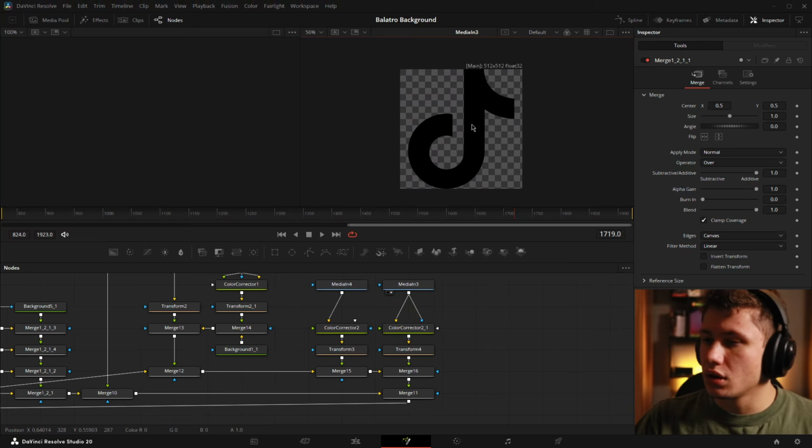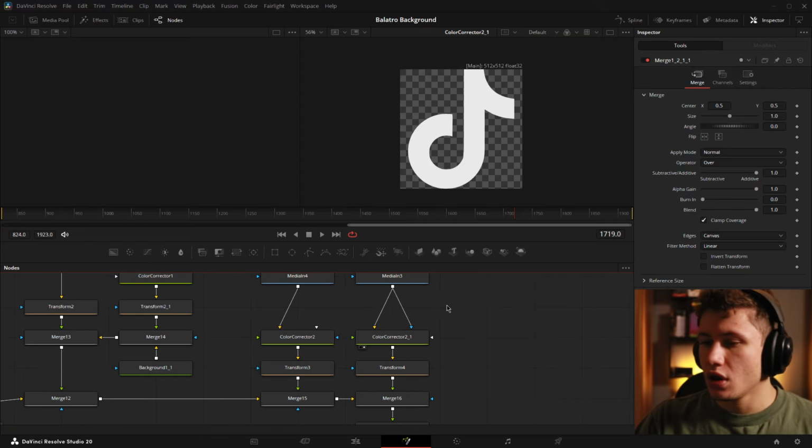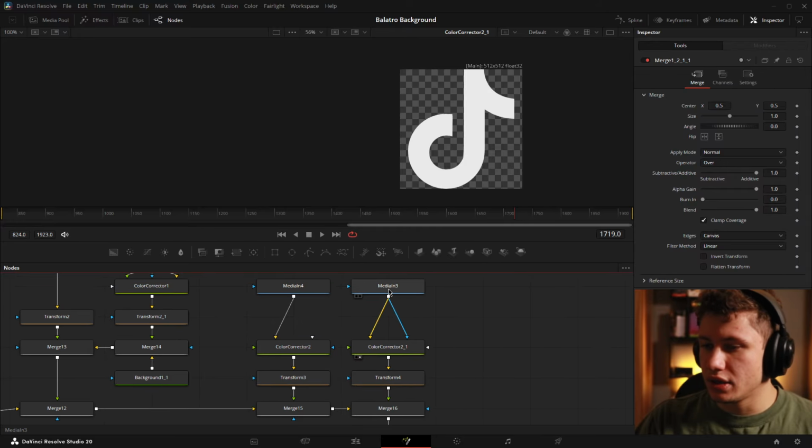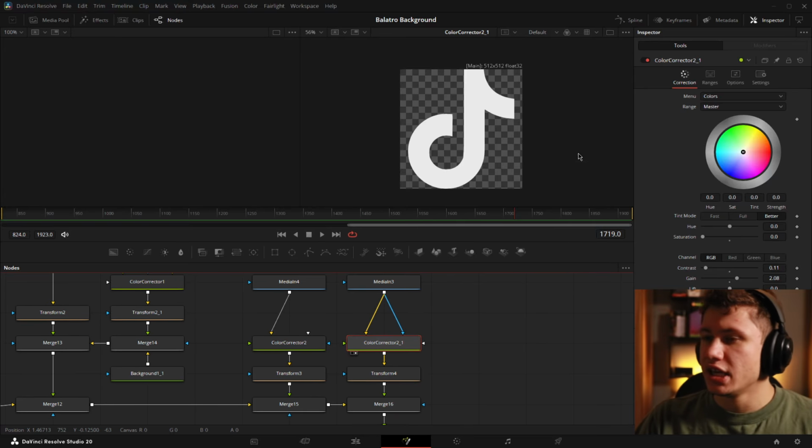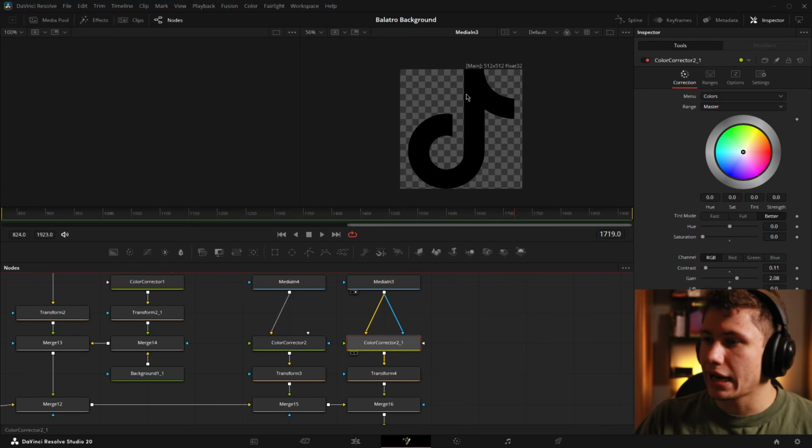For doing the TikTok logo, it is a similar process. We have a transparent logo, and we're going to plug that directly into our color corrector. We're also going to plug the media into the mask input of the color corrector. And the reason that we're doing that is because we want to change this from black to white.